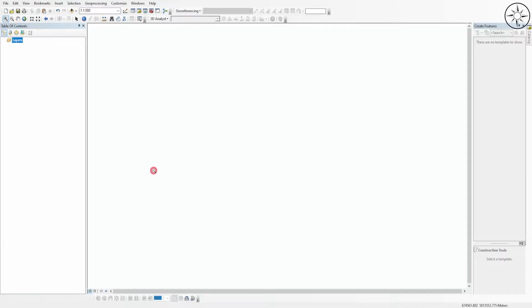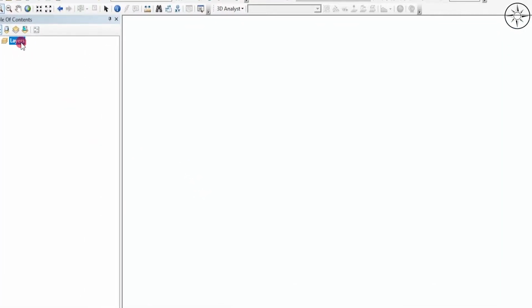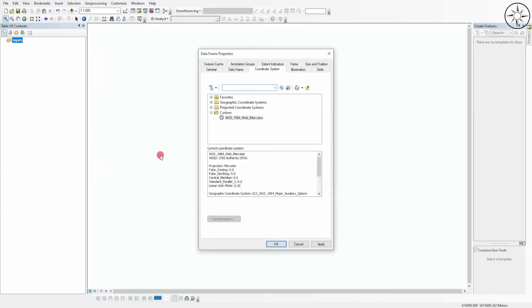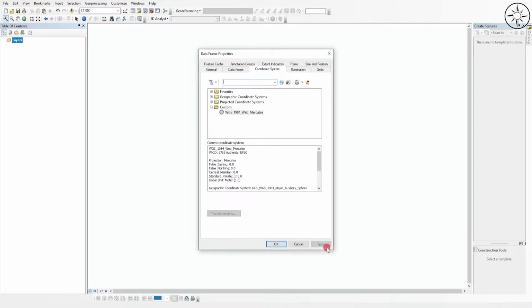So after opening ArcMap, the first thing to do is to set the coordinate system of our workflow. In order to do this, go to Layer, right click on it and click on Properties. And here go to Coordinate System. And from here you can specify the coordinate system of your data. You can look for any coordinate system around the world. This is a crucial step because all of what we are going to digitize will be set in this coordinate system. So we'll be using the WGS 1984 Web Mercator. I'll click on it, we'll click on Apply and then OK.